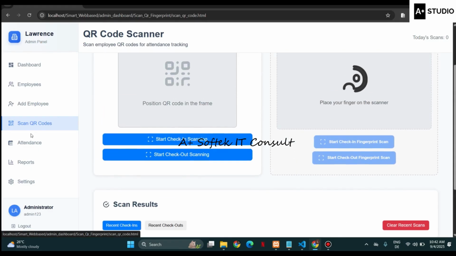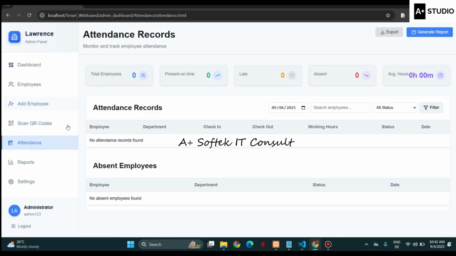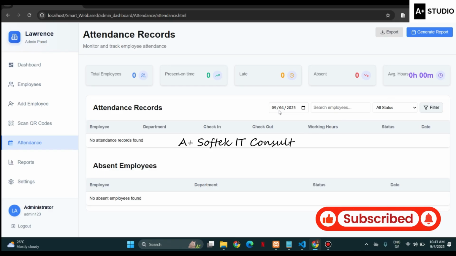Alright, so now let's continue. When we come here, the attendance shows the attendance for a particular day: the total number of employees present on time, late, absent, and average working hours. The average working hours checks the average time employees checked in and checked out, the average time the employee worked. So it tracks all of these. It also exports the attendance in the form of PDF or spreadsheet or Excel, and it also generates reports. This is also the date, that it checks the date of the attendance.